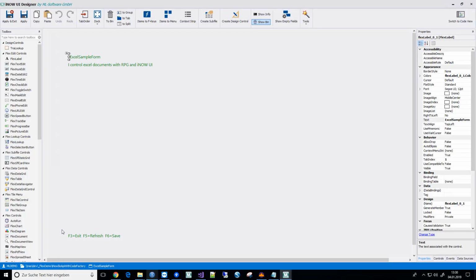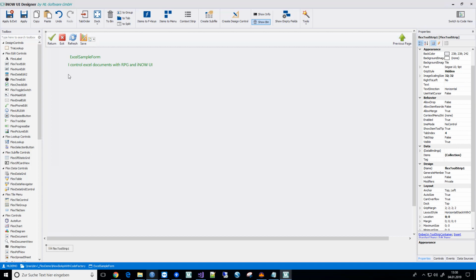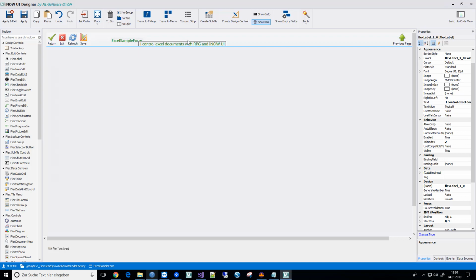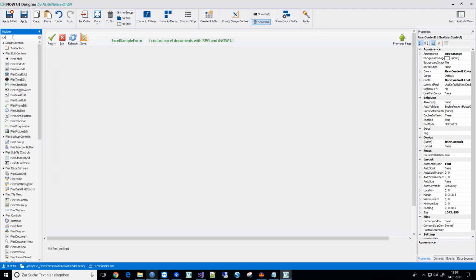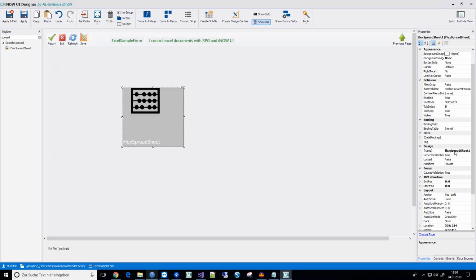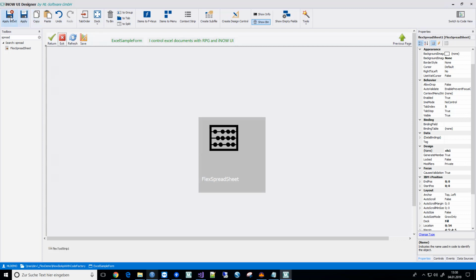So the first thing is we like to have some buttons instead of the F keys. We like to move or hide, as you like, this information, and we like to add a spreadsheet control, flex spreadsheet. Let's rename it XLS1, whatever. And we dock it to fill, and so we have a much better screen than before.